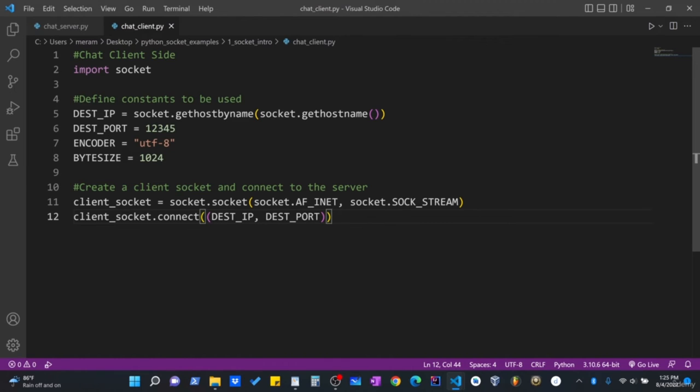We want lots of these messages to happen. So what we can do is put this inside of a loop. We'll use a while loop, and we'll say while true. And I'll just put a comment here: send and receive messages.